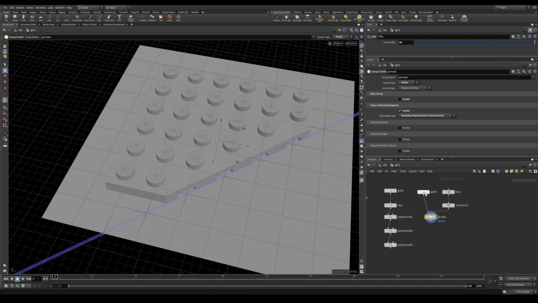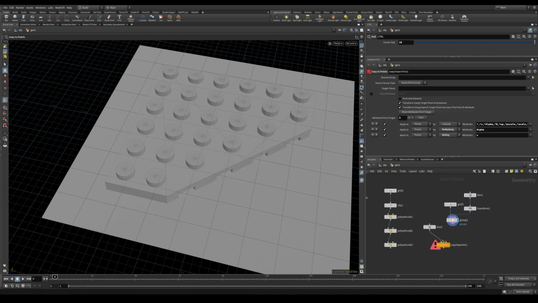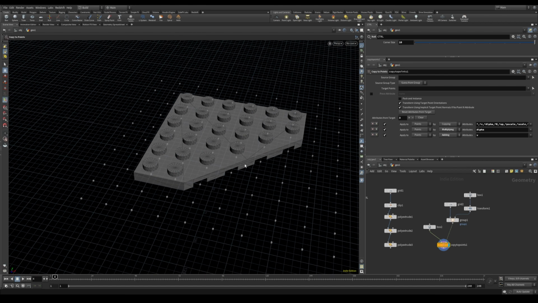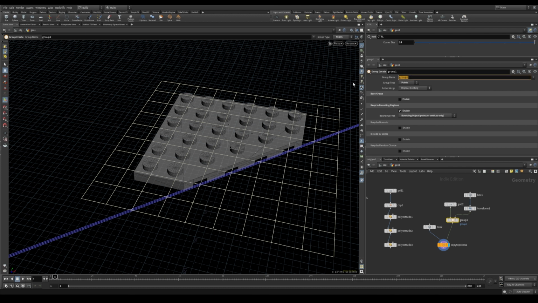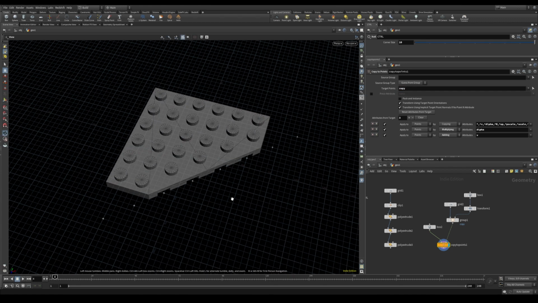Now we want to scatter our boxes on this point, so let's take a box node and a copy to points. Let's plug the box on the left and the group node on the right. And right now it is copying on each point because we need to specify the target point group, which is this group 1, which of course you can rename for convenience. Let's call it copy, and also here let's change it to copy. So now we do have the geometry generated only on the correct points.